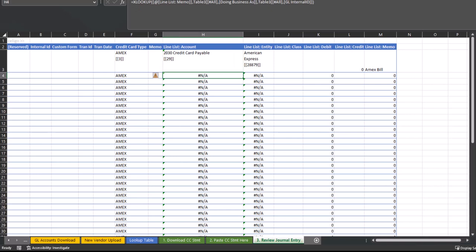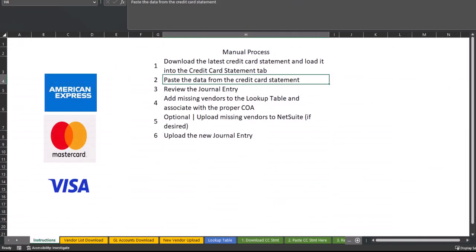In each of the rows right here, you can see that there is a formula, and this formula will allow you to do a lookup on some of the downloads that we have here in yellow. Once I have those 3 steps done, I'm going to go into the 4th step.